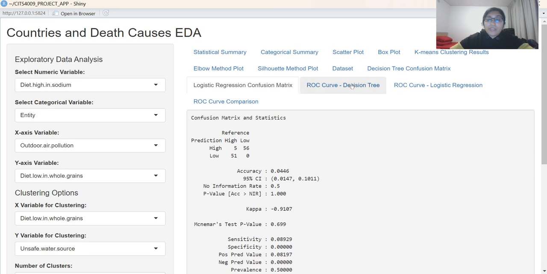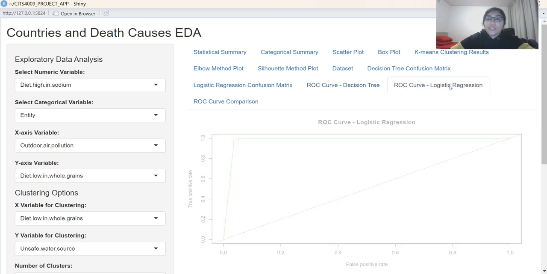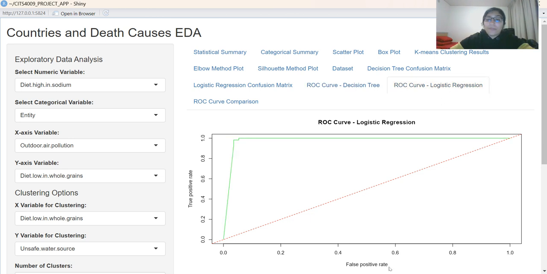I have also created ROC curves separately for the decision tree and for logistic regression. The decision tree plot is the false positive rate against the true positive rate, and the ROC curve for logistic regression is likewise false positive rate versus true positive rate. Along with that I made a final plot comparing the decision tree and the logistic regression, along with the null model, which is right in the center. The green one is the logistic regression and the blue is the decision tree.